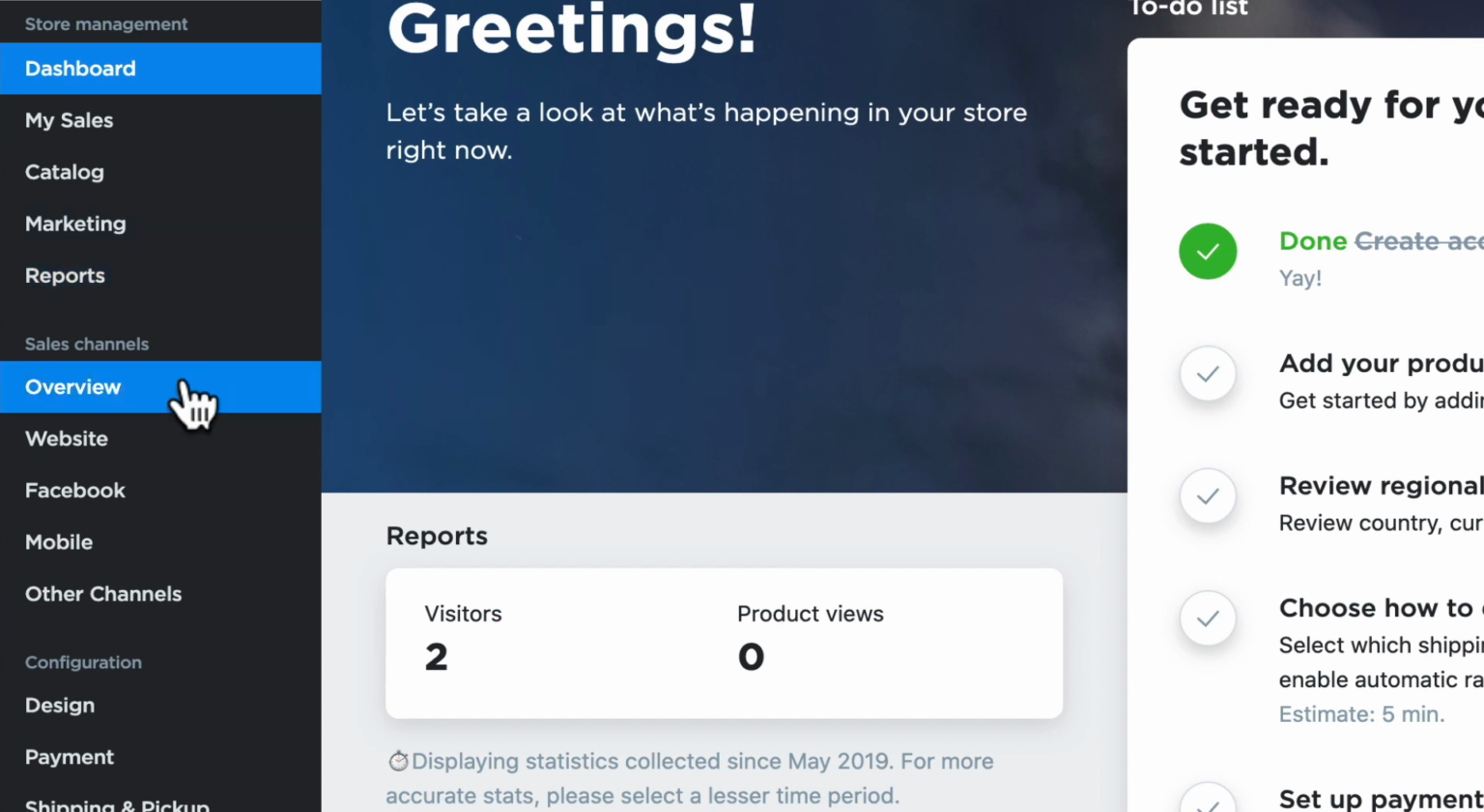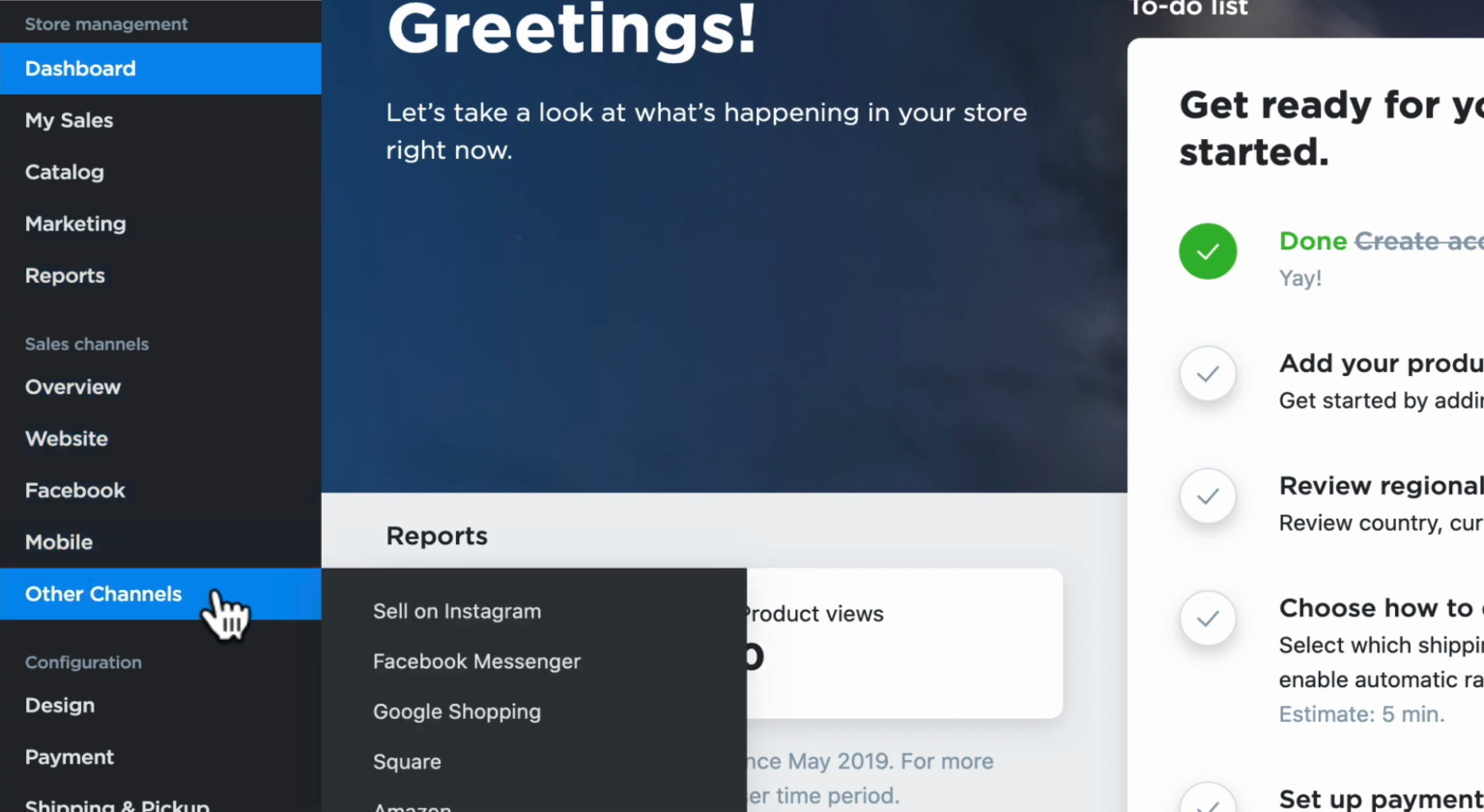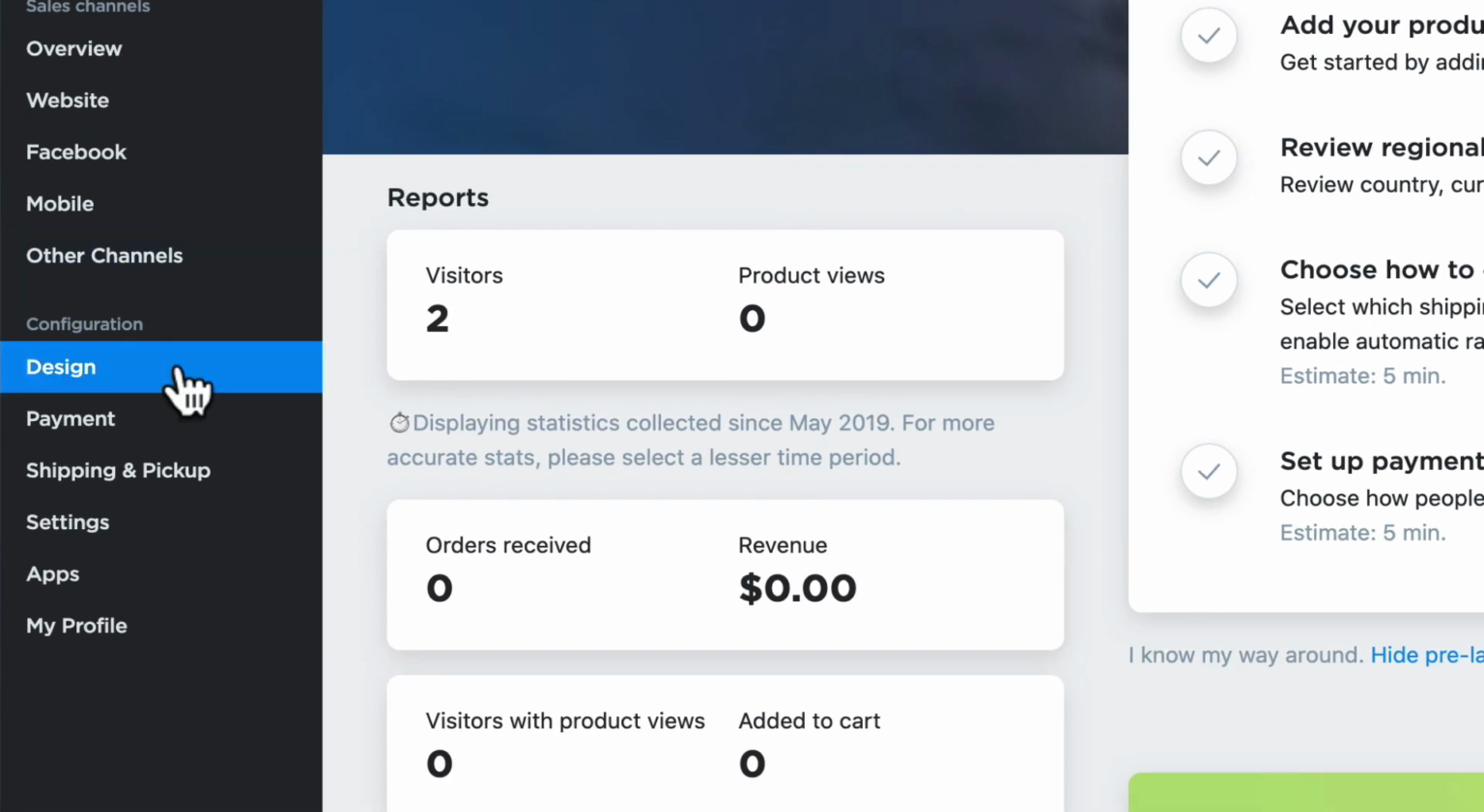Sales Channels, you'll spend some time setting those up through the setup steps that we're going to go through. And finally, Configuration is where most of our work will be done with the to-do list, but it's somewhere you probably won't visit very often once your store is up and running.